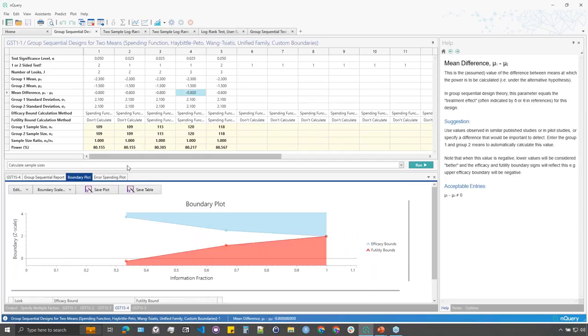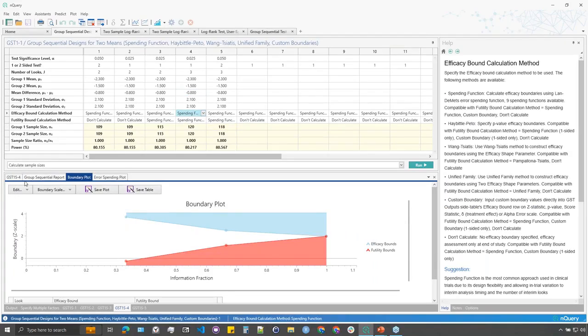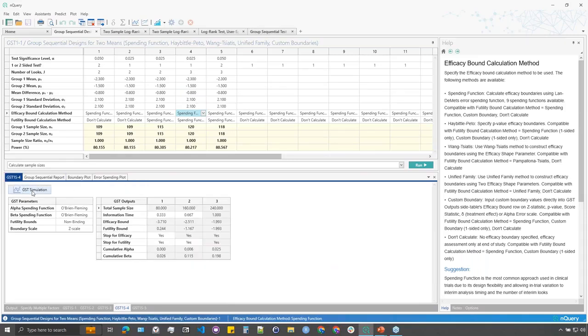But yeah, for our purposes, what we're going to look at is this example here. So if I go back to this tab, you can see there's a button, GST simulation.